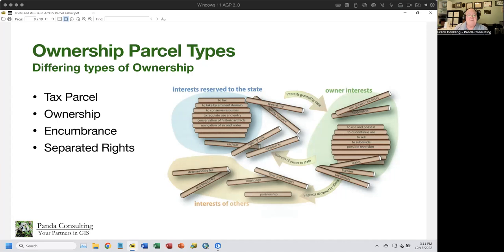For a tax parcel, believe it or not, what that represents is that you have an entity that is responsible for paying the taxes on that property. Honestly, I've come across many instances where they actually don't even own the land. What they own is the right to pay the taxes on it.